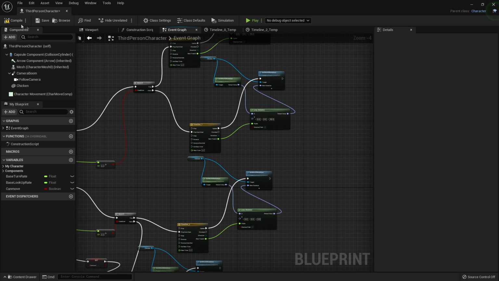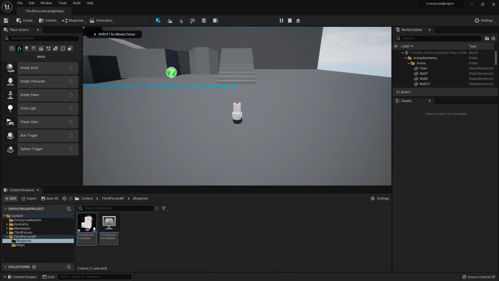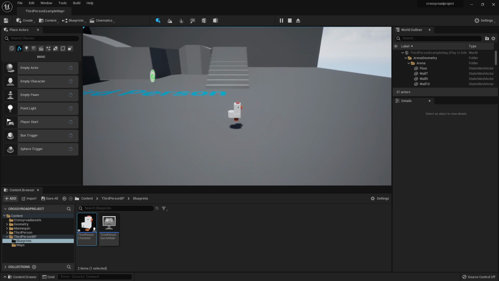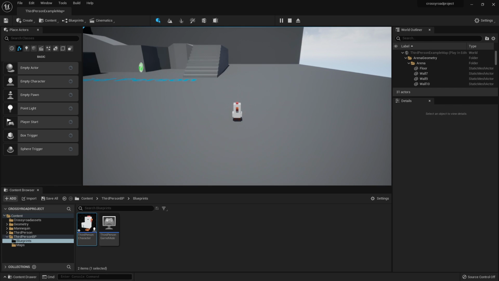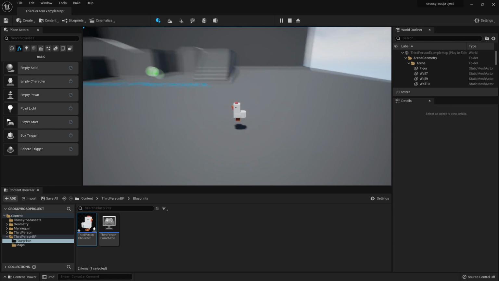And now if I click compile and close this and click play, if I hop to the right, my character turns. If I hop backwards, my character turns. So now my character is turning towards the direction that they're hopping in. With this, we've set up the movement for our character.